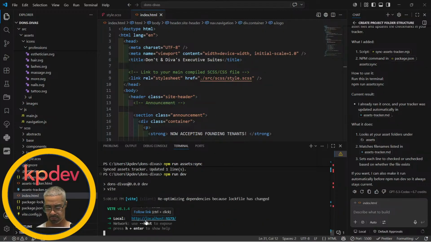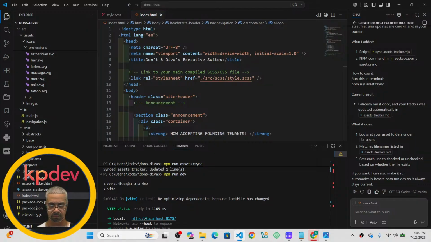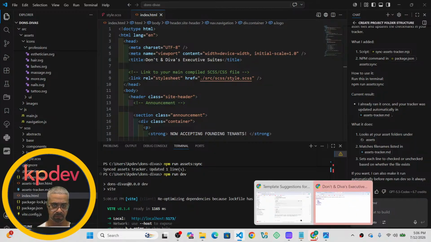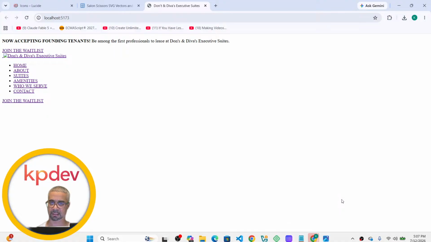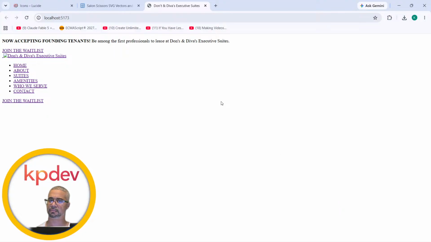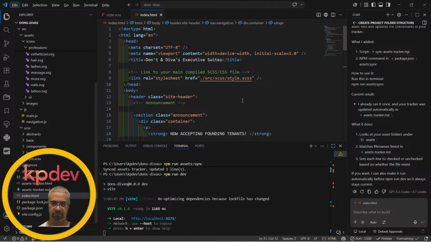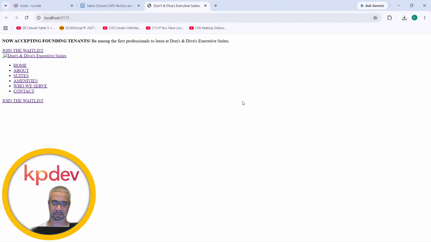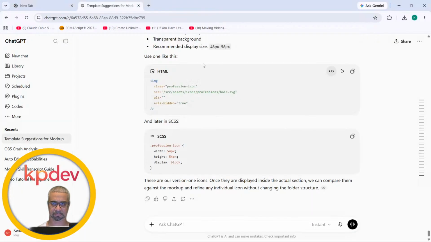Left click it. Oh, not sure what that means, but we'll figure this out. It says here, re-optimizing dependency. Okay, so it re-optimized it. Great. So now, join the waitlist. Yeah, because he completely changed the HTML. So it's like starting all over again.